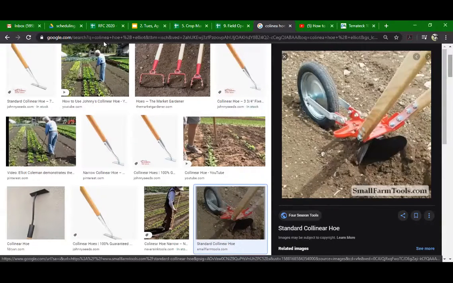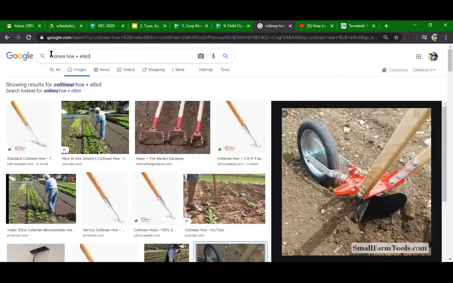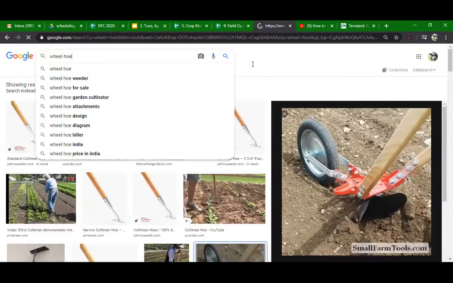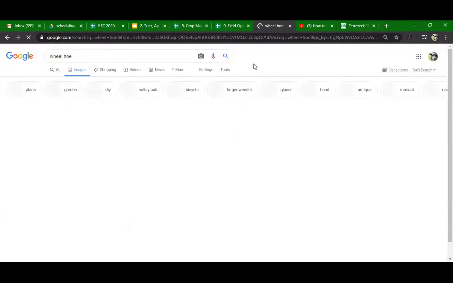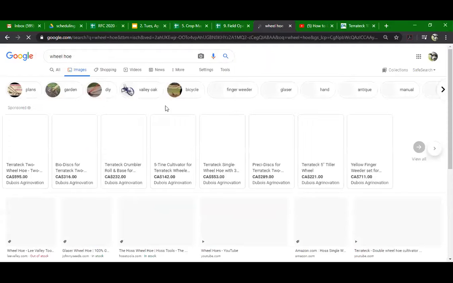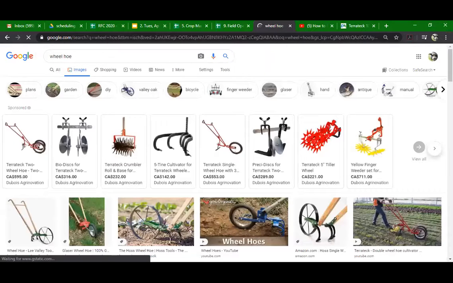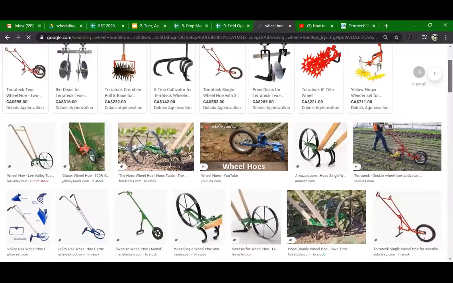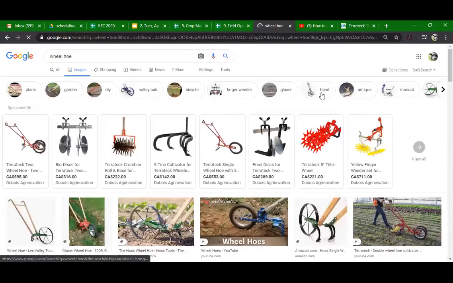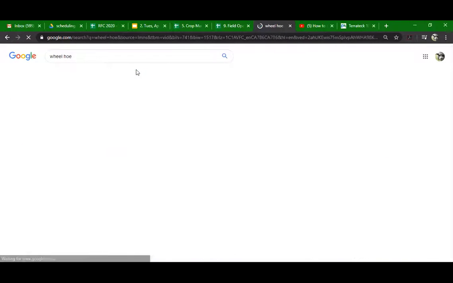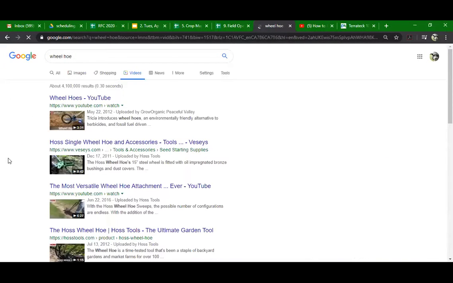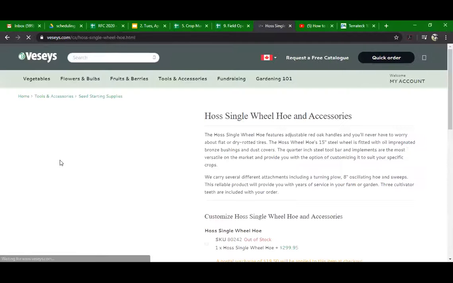Let's see if we can get a wheel hoe up here. So we only have one wheel hoe at the farm. If you choose to use the wheel hoe, you will have to sanitize it between uses. Our wheel hoe has just a single wheel on it. This is exactly the wheel hoe we have. It was purchased at Lee Valley. It's called the Haas wheel hoe.